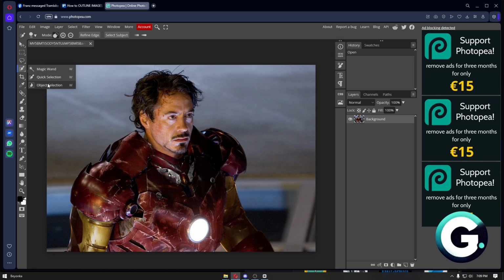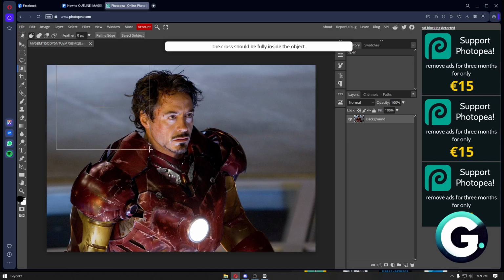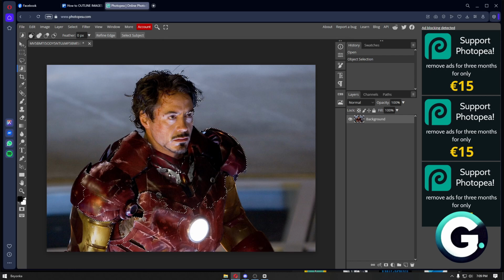Basically, there are multiple ways to do this, like the polygonal lasso select, the magnetic lasso, or of course we then have the magic wand, quick selection, and object selection. The easiest way to do this is by selecting the object selection, highlight your character, and from there it will then automatically highlight our character for us right here.